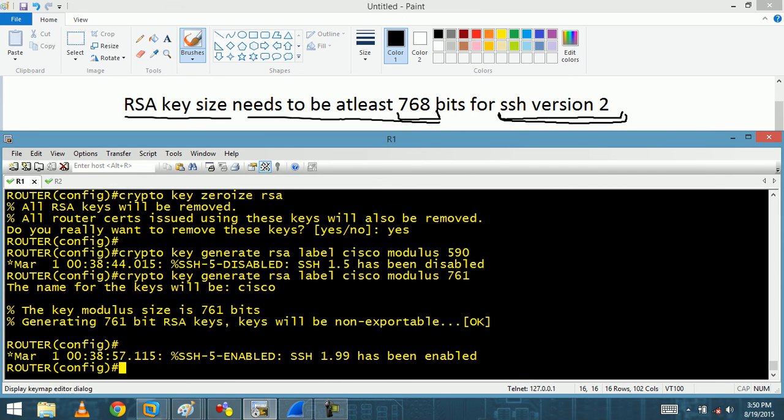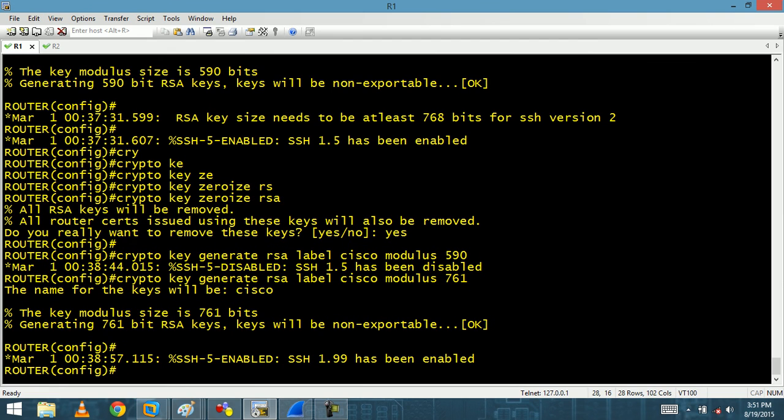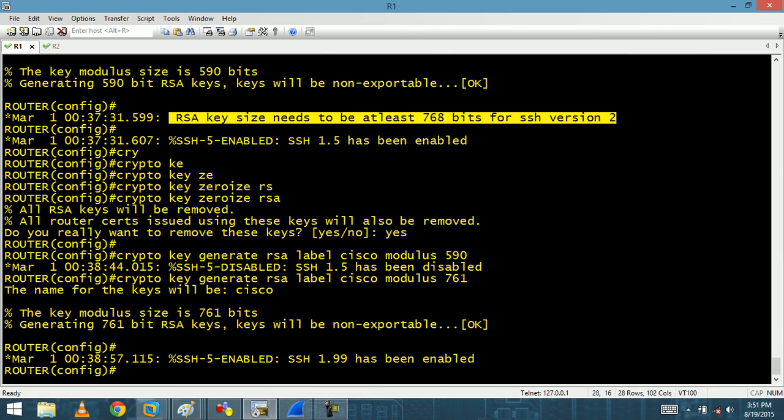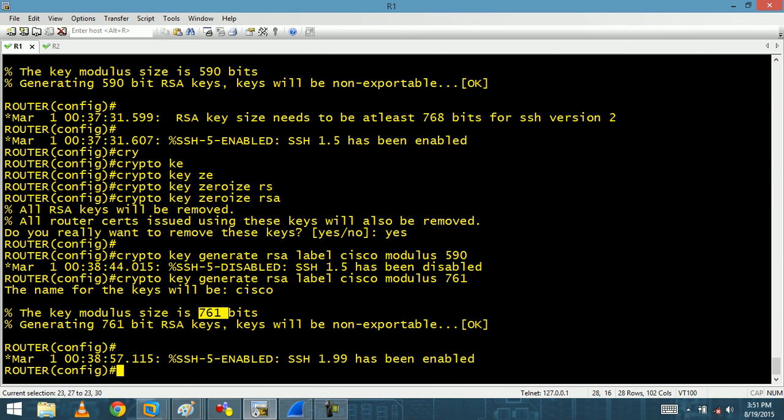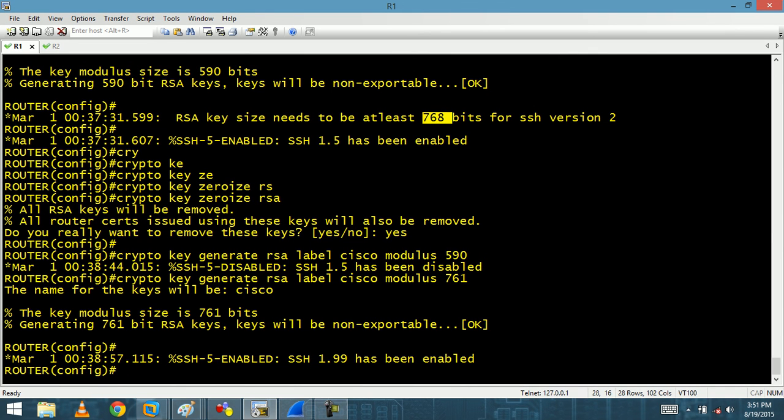But here it is showing us that the RSA key pair needs to be at least 768 bits to enable SSH version 2. But I gave 761 and it is enabling SSH version 2. What is this? You will think that something is wrong. No, everything is perfect. Because it told us the RSA key size needs to be at least 768 bits for SSH version 2, and if I give 761, it enables SSH version 2 again.